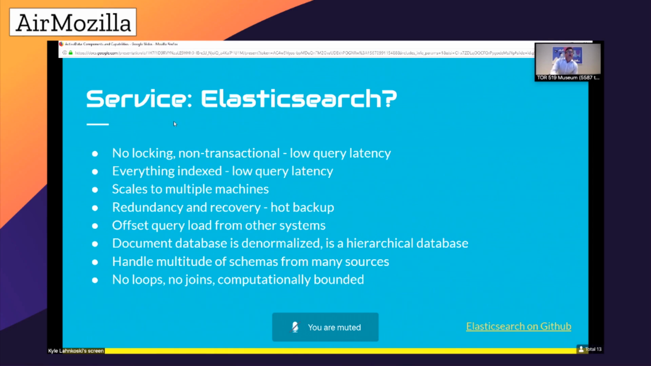Next, we're going to look at Elasticsearch. Elasticsearch is good because it's not transactional, so it doesn't block other queries from running. So it has low query latency. Everything's already indexed, so you don't have those choices of what to index or not. It scales to multiple machines. We are dealing with the data warehouse, many billions of records. It's not going to fit on one machine, or if it is, it's going to be insanely expensive.